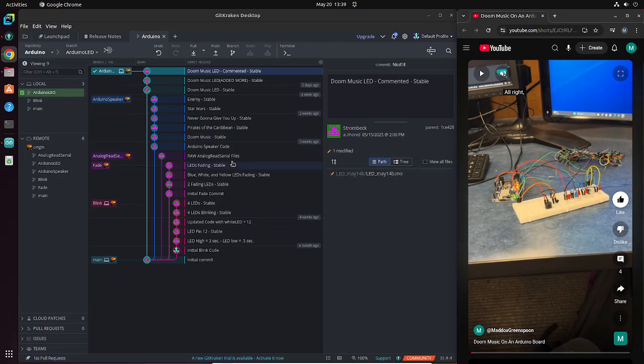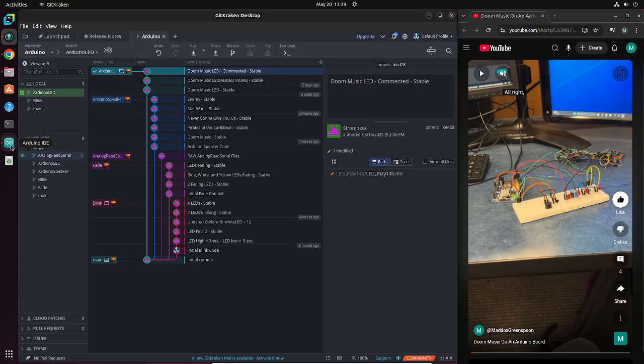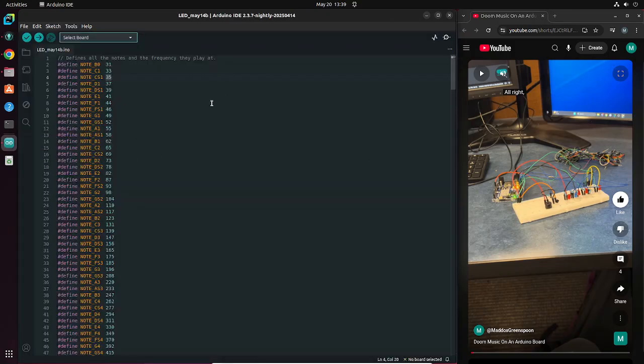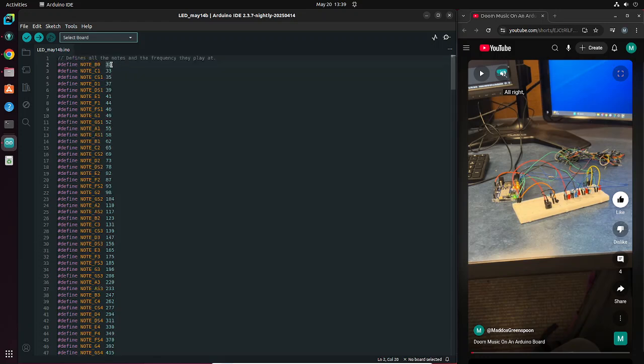Okay, so getting into the code, we have our commit here: do music LED commented stable. So let's pull this right up. Boom. This is the current thing. I've already checked it out. It's all good. So what we have here is all the notes. We have defined all the notes and the frequency they play at as variables. The number 31 here is the frequency, and then note B0 is the name.